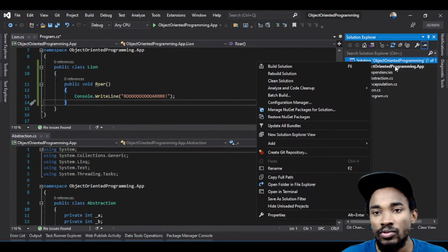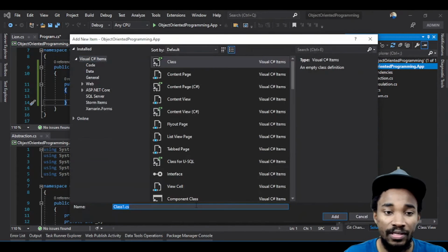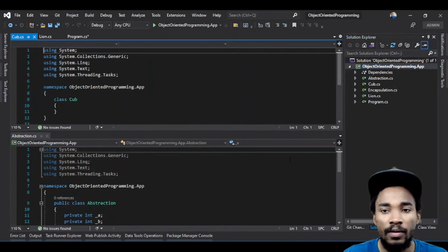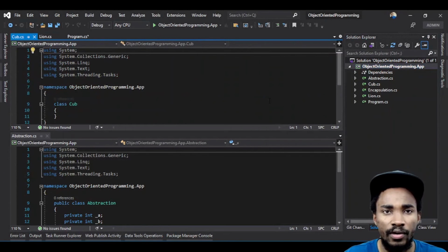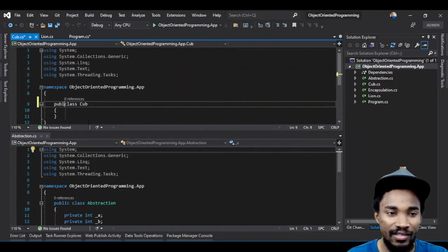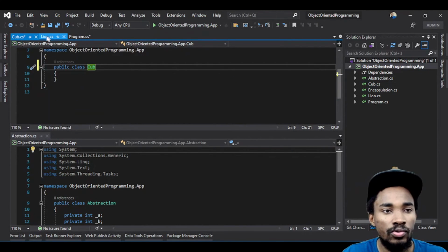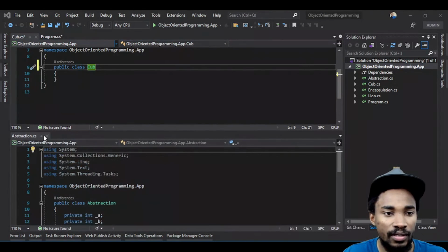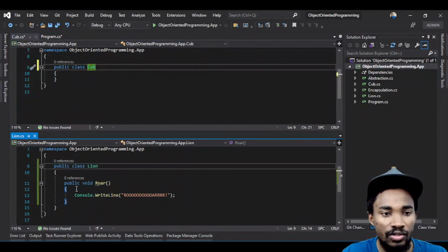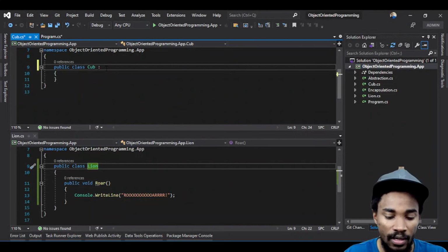So the next thing I want to do is create a new class, and this new class is going to be the child class to this lion, which I'm going to call a cub, right? Because a lion gives birth to a cub. Let's bring down lion, let's take away abstraction, let's just have lion there, and the cub up there. But inside of the cub, I just want to inherit lion.